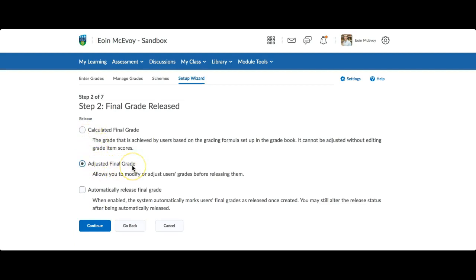Adjusted final grade allows you more control over the grading area than calculated final grade, which is more restrictive. So I'd click that and continue.